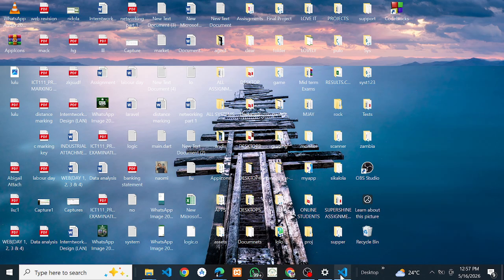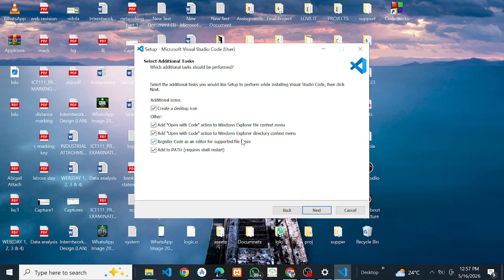Why is it that it is bringing that option? It is because of this selection here: register code as an editor for supported files. Of course, files that are supported by Visual Studio Code must be opened by Visual Studio Code. So you need to register this code editor as the editor on your computer. You check it just like that, so that immediately you select the file, the computer will allow you to open that file with code, with Visual Studio Code.